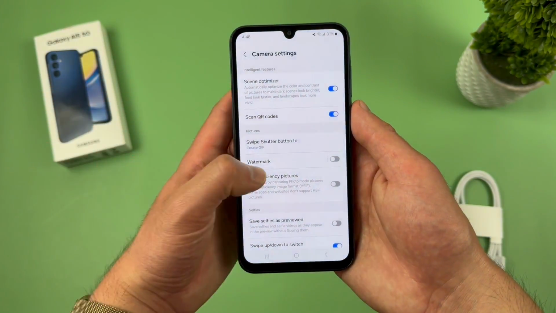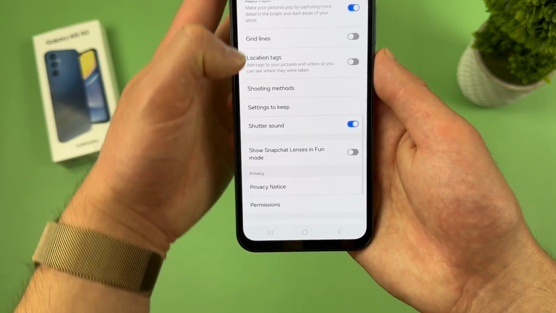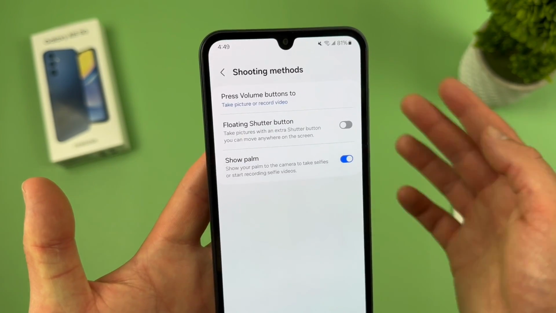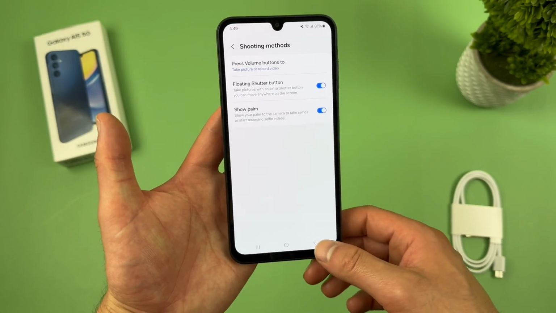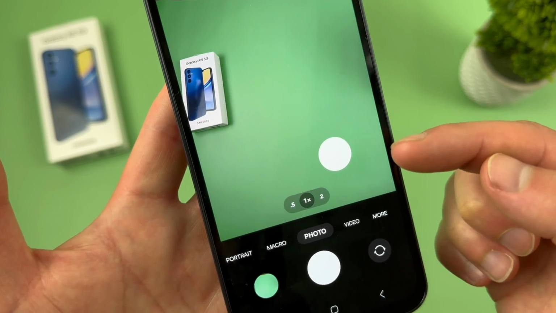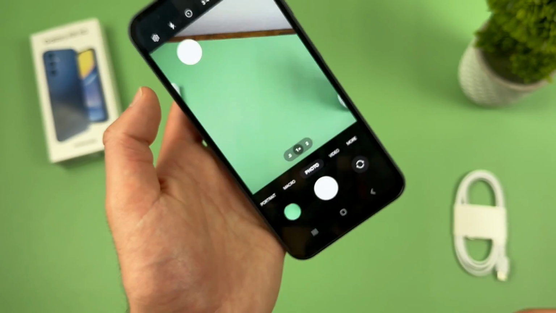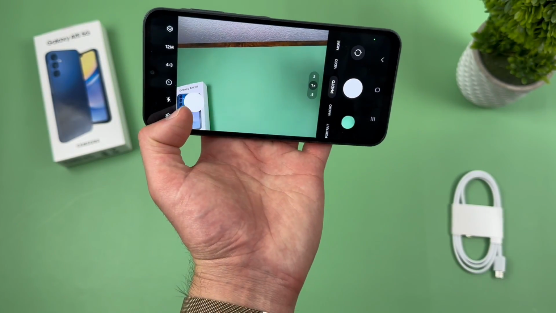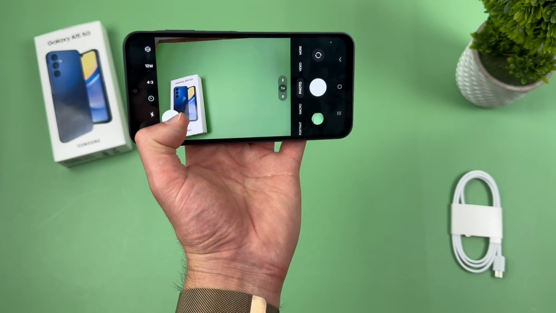So for this, what you're going to want to do is go to Settings. Then from here, go to where it says Shooting Methods. So let's see, that's right here. Then from here, enable Floating Shutter. And now if we go back to the camera, as you can see, the button is right here and you can move it wherever you want. So yeah, definitely convenient if you're using sort of an uncomfortable angle, so like this. And as you can see, it does work pretty well.